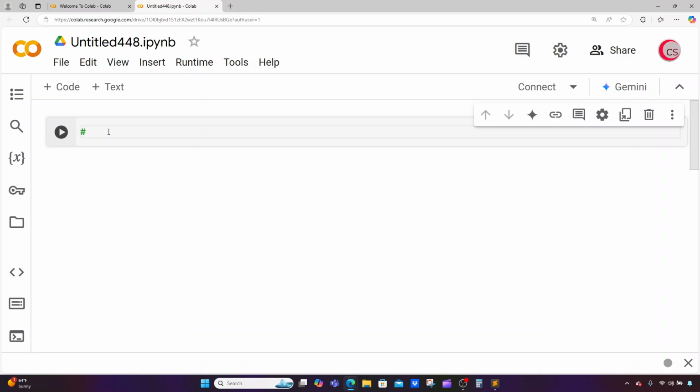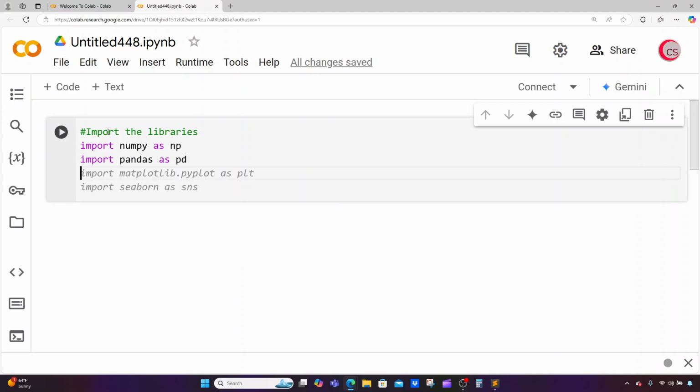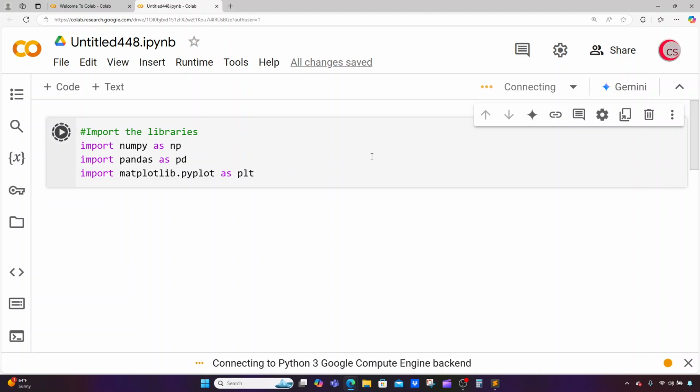So the first thing that I'm going to do is import the libraries that I need for the program. So I'm going to import NumPy as np, and then I'm going to import pandas as pd, and then I'm going to import matplotlib.pyplot as plt. Okay, and then I'm going to run this cell by clicking this button here to the left, and this will let me know if I made any mistake. So we're going to let it run.